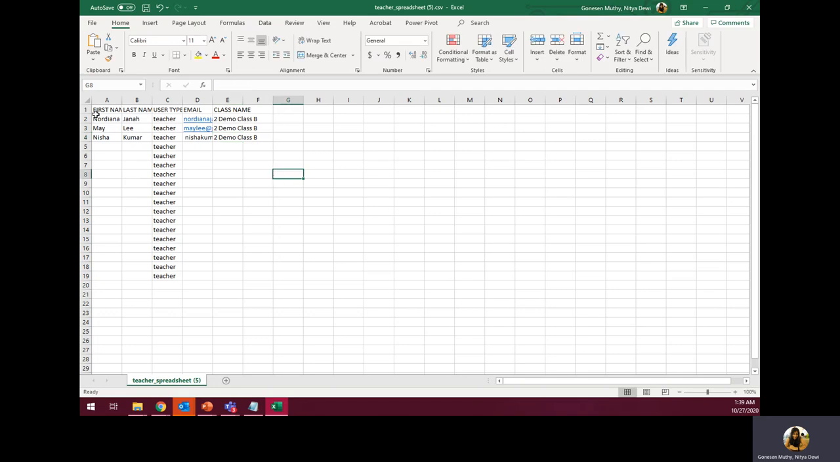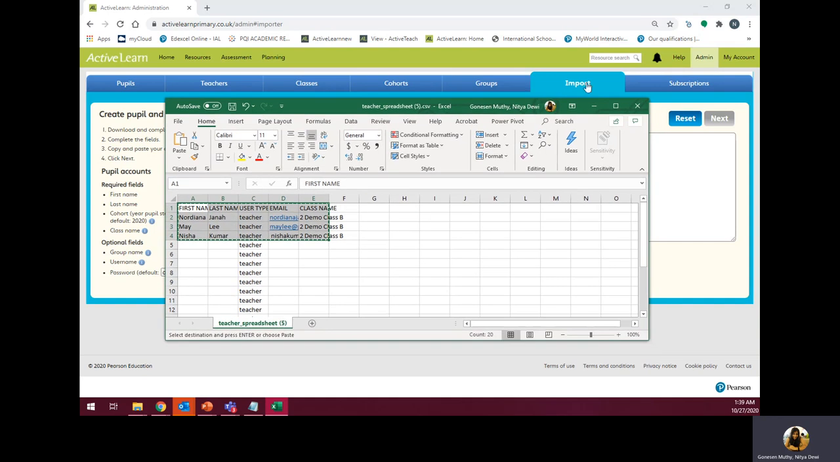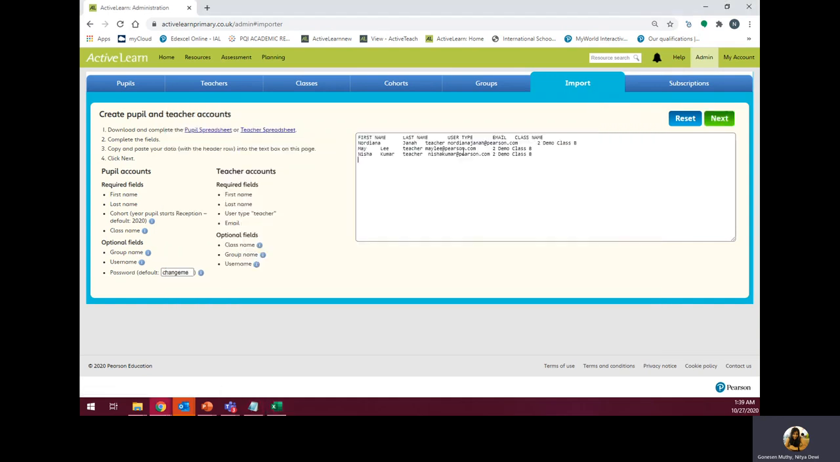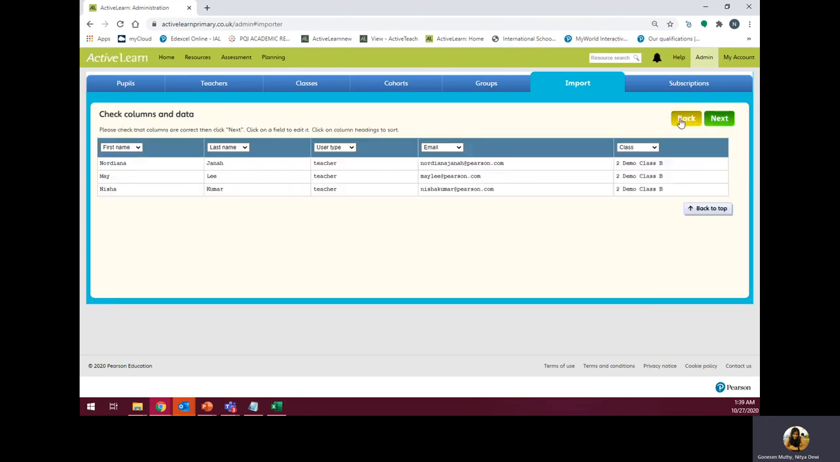So this is my data, but as I said before, teachers can go unlimited. You can add in as many teachers as you want. So I'm going to paste the user data here. It looks all good, so I'm going to put next. You don't have to correct the heading or alignment, just go here and put next.